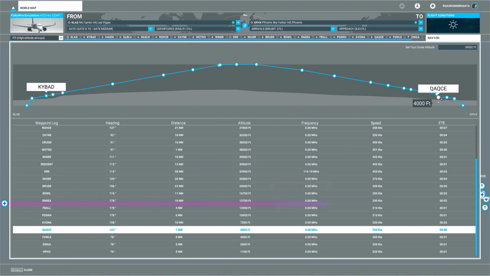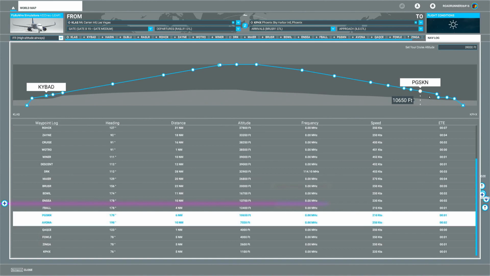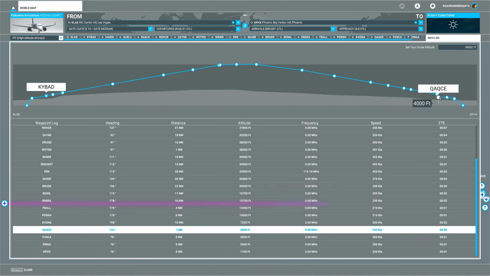But here there's some discrepancy from 7,000 to 4,000. Not good. So I think you have to descend quicker to reach 4,000 at Caxi. Caxi is where you lock the localizer, the ILS, laterally, left and right, west and east, or north and south.